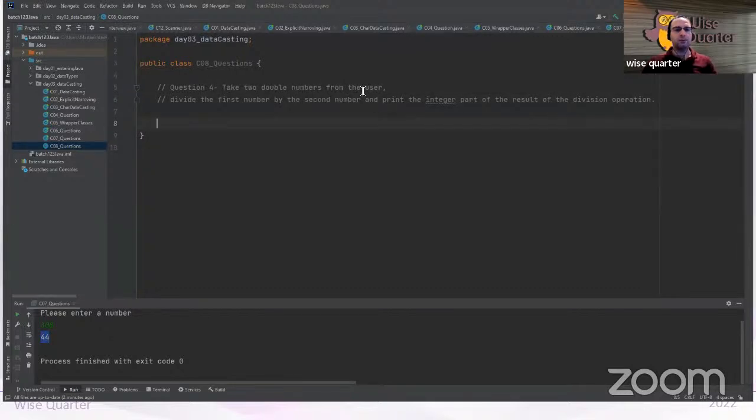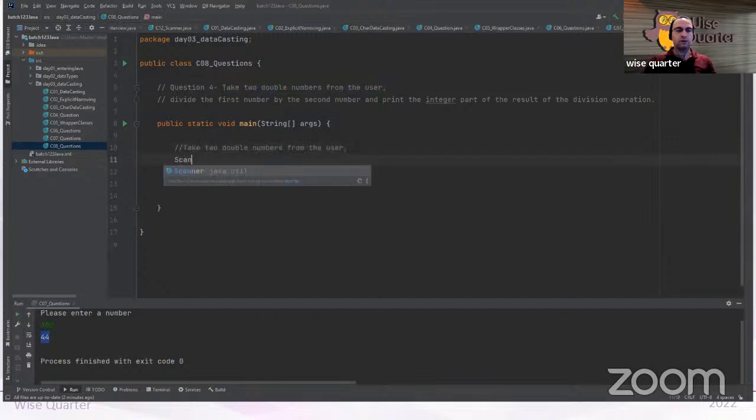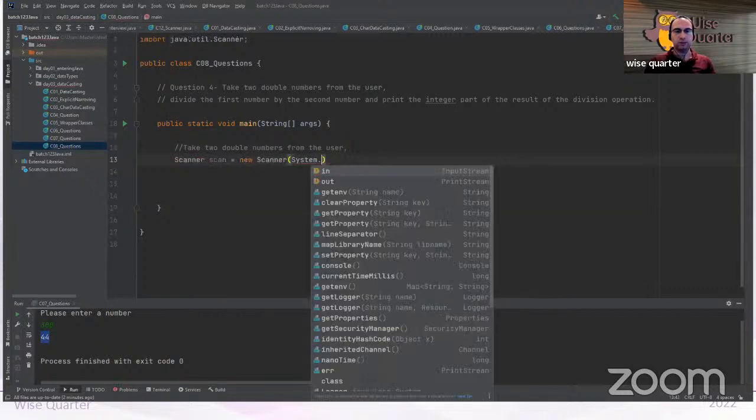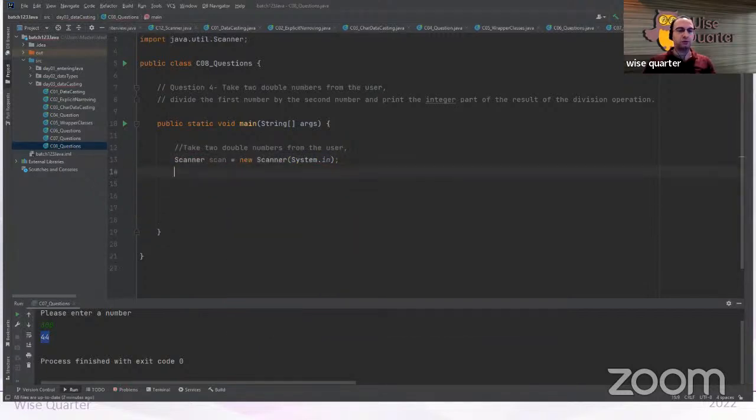It says take two doubles from the user. Oh yes, we are going to take data from user. It means scanner class. I have forgotten to create main method. Let's create the main method. Okay. First, let's complete this part without touching the second part. Scanner scan, new Scanner System.in. Then I should write an explanation. So please enter first double, and I should store this double somewhere.